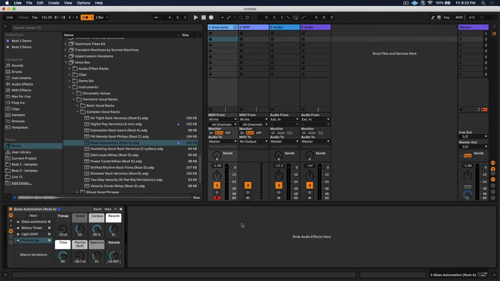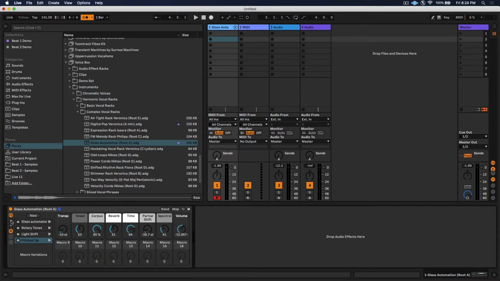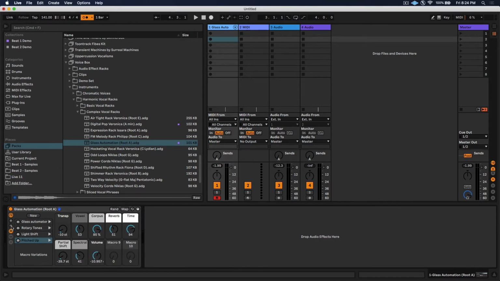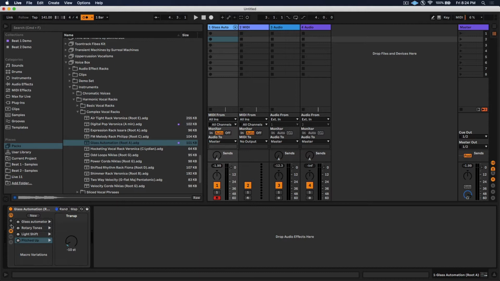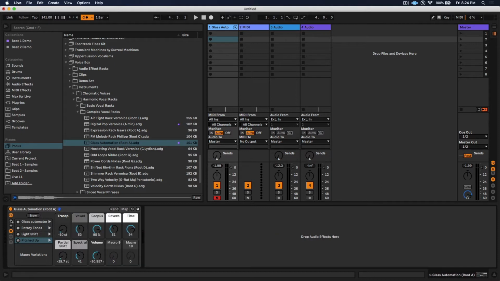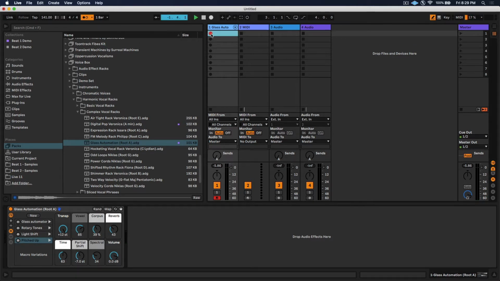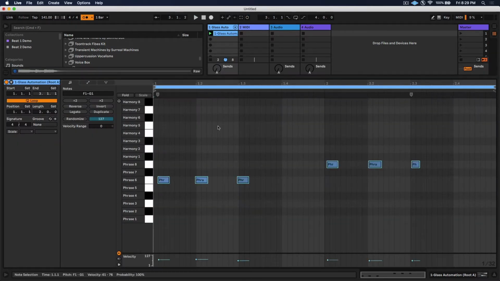One last thing to mention while we're working with a rack, as of Live 11, now you can have as many as 16 macros, or as few as 1. Okay. I'll relaunch the glass automation variation and then I'll record a quick performance. I'll double click on the clip and then quantize that performance. So here's our new MIDI clip.